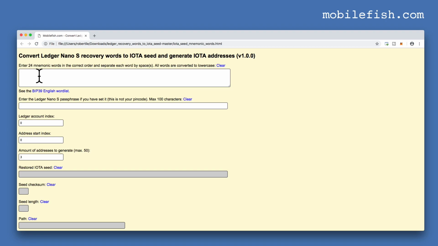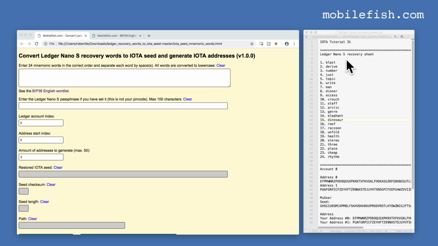In this field, you enter your 24 mnemonic words. In this field, you can enter your Ledger Nano S passphrase if you have set it. This application allows you to enter your Ledger account index. Here you enter your address start index and the amount of addresses you want to generate. This is my Ledger Nano S recovery sheet from IOTA tutorial 31.